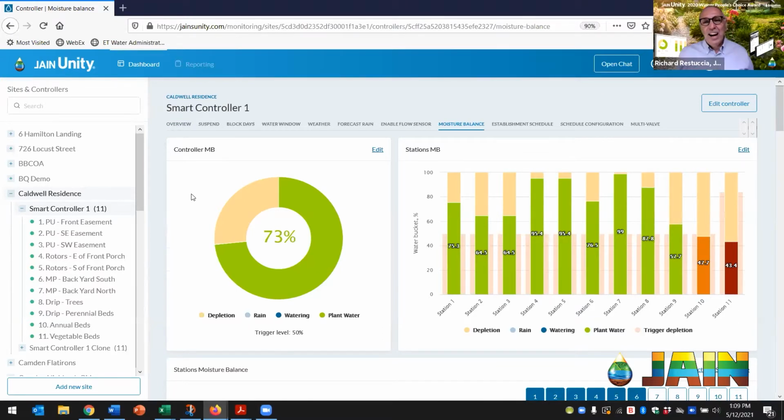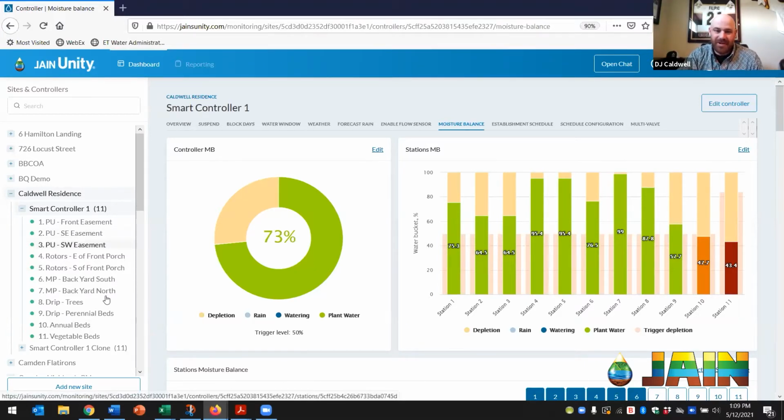So the first, DJ, I just have to say it because I know there's a bunch of people thinking it right now. What in the world's going on with your station 11? It's all lit up red. Well, both station 10 and 11. So actually, if you look over here on the left-hand side, you can see that station 10 is going to be our beds for our annuals, and then 11's for our vegetable garden, neither of which we have planted. So I currently have blocked all irrigation. So we're not actually running anything out there right now.